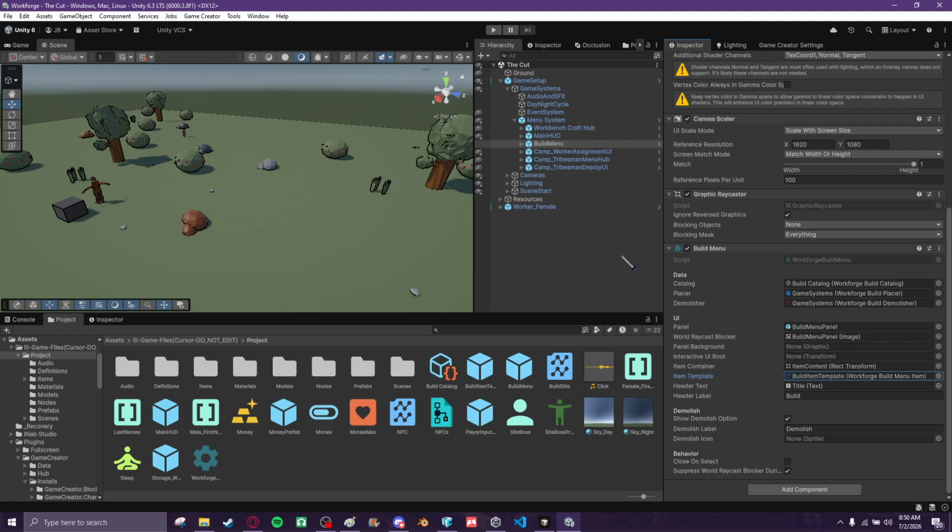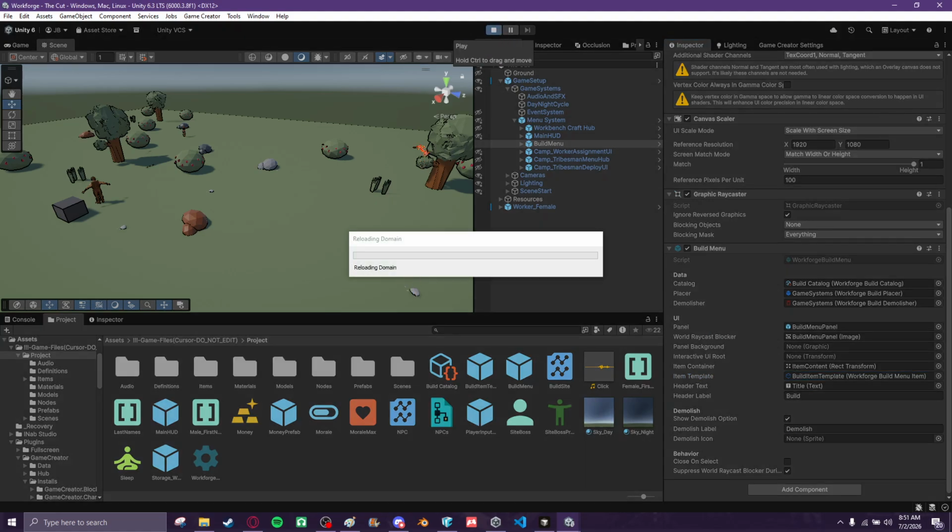I'll probably add an example scene just for the building. Even though it's really simple, it just takes a while to set up, and obviously being able to reverse engineer things from the examples is very, very useful. But yeah, so I'll show you how that works. Go ahead and pop in here real quick.